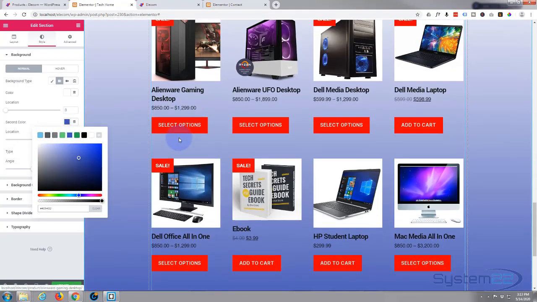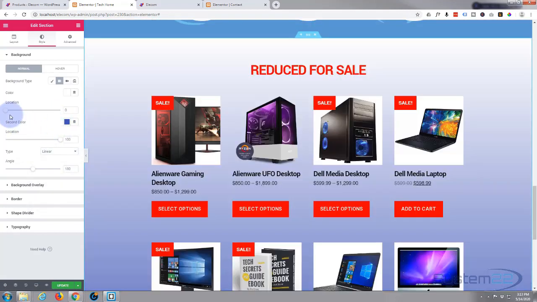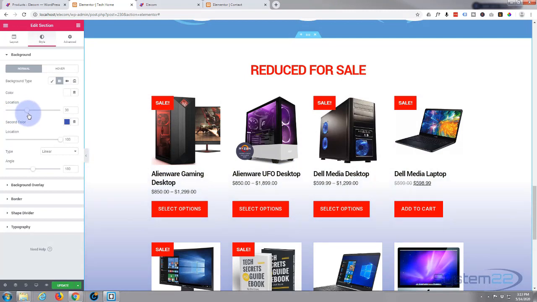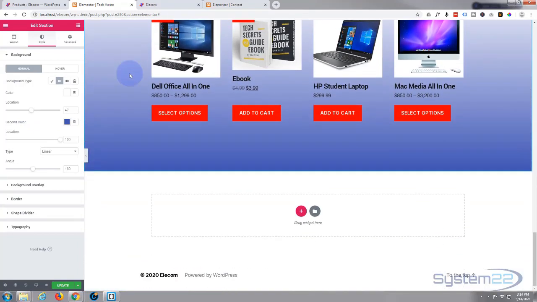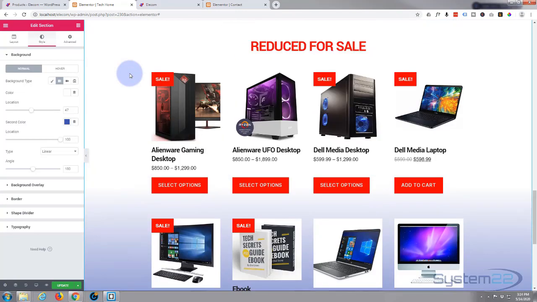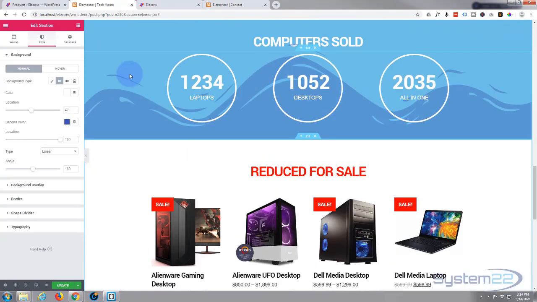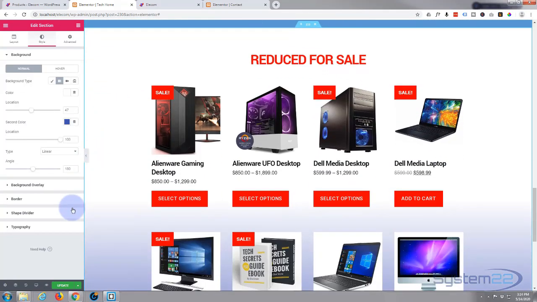Now that's a little more than I'd like, so I'm going to move this until the white goes down to kind of where we want it, which is probably somewhere about there. About halfway down sort of thing. So now we've got a nice white top and we've got that little blue faded background there. Bottom section right there. So there we have it. We've added our reduced for sale section to our site. Let's update. And I think we can call this site done.